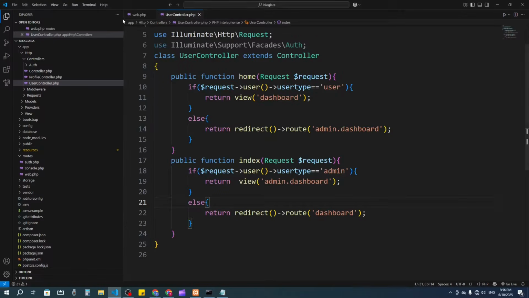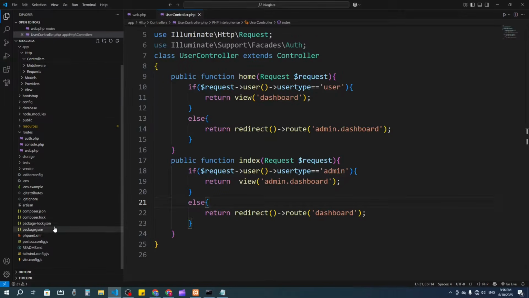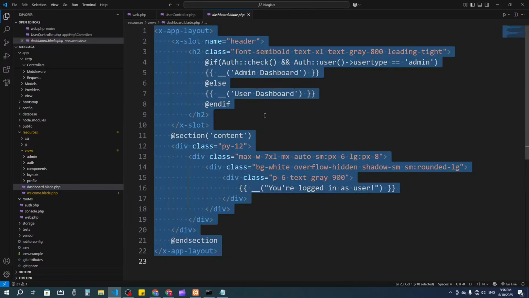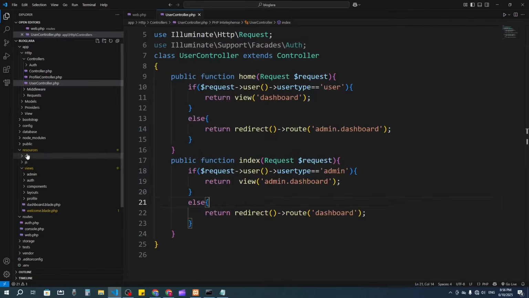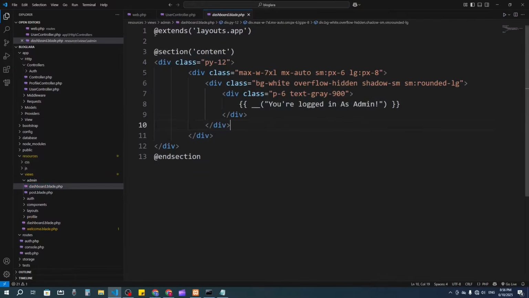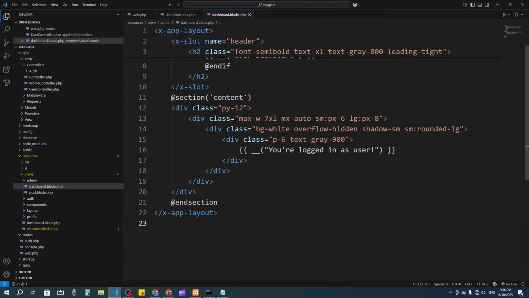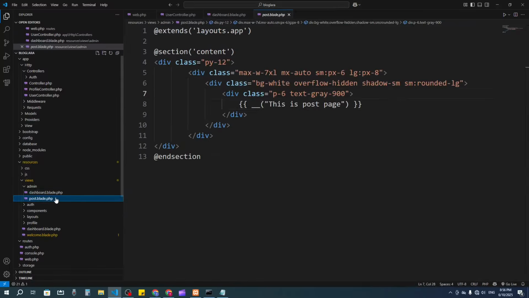Why? Okay, so I will actually go to the user dashboard at first. Where is user dashboard? In the resources views we have dashboard, right? Okay, so what I can say here is I can actually copy everything from here, and I will go to the admin dashboard, and this is inside admin folder, admin dashboard. We can actually paste it here, and here we'll say you are logged in as admin. So I have created for different purpose. Actually I will show you, don't worry.